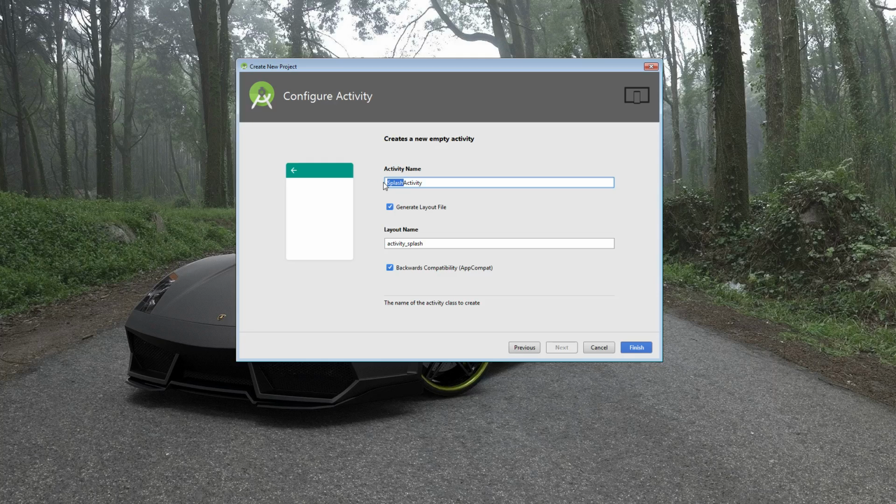They can show a logo of their app. They can show a very minimalistic animation of their application. This is just to give a very good UI feel. So we are going to be just making a simple splash activity.